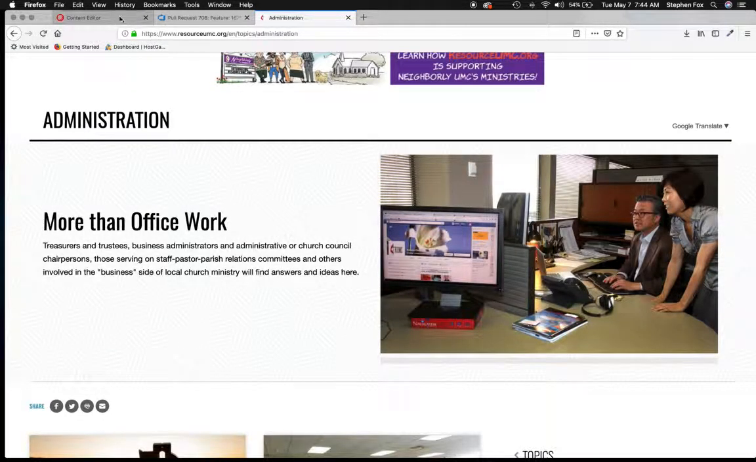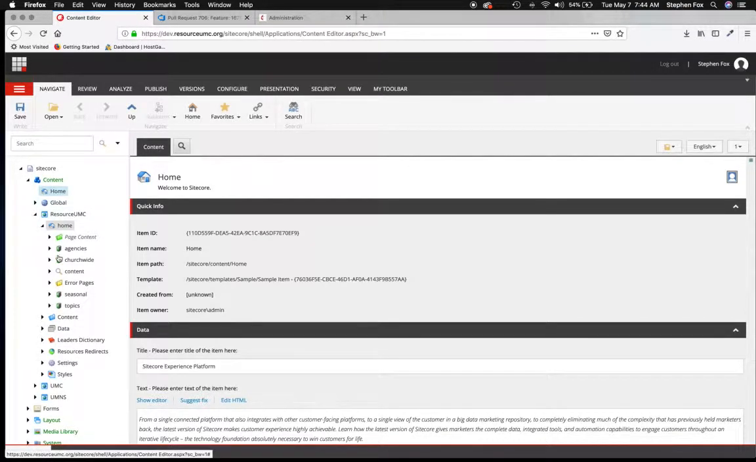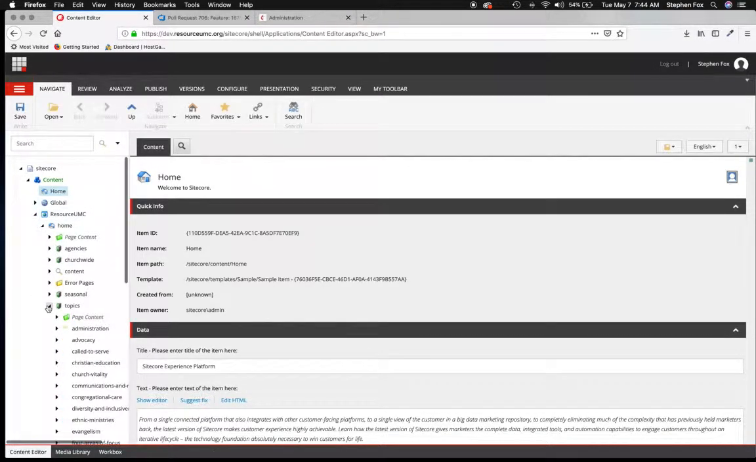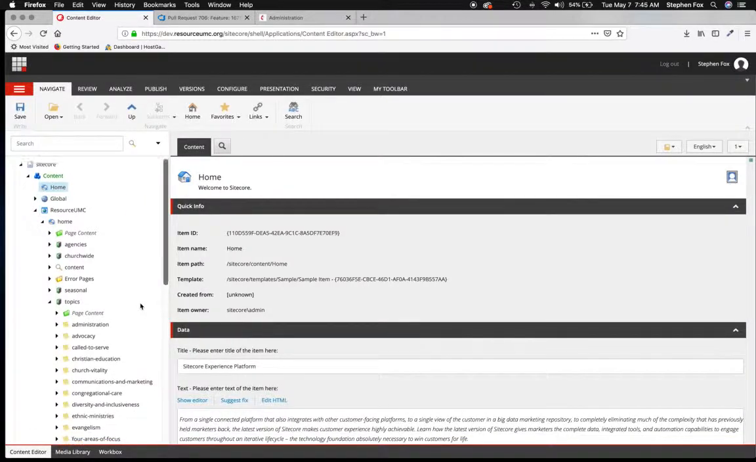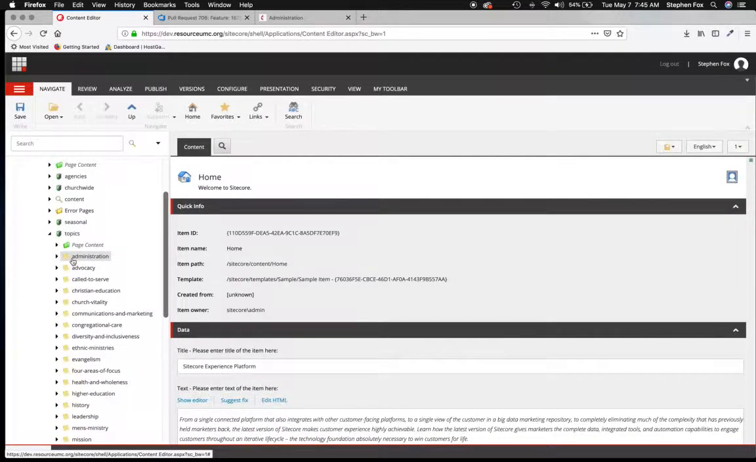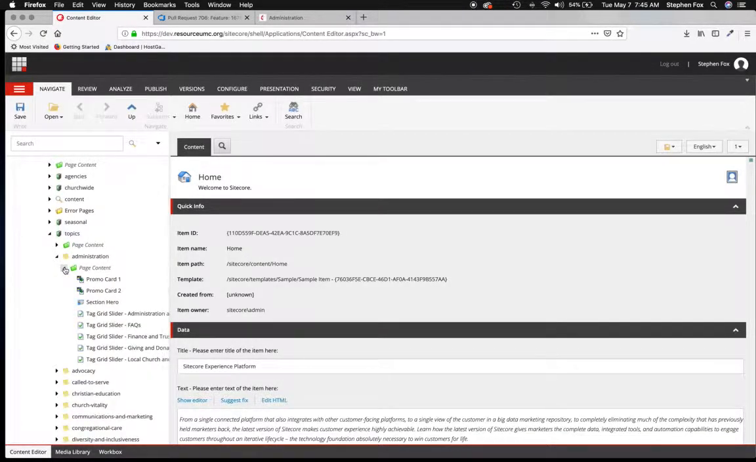So, just as an example, this particular page, administration, exists beneath topics on the resource site, right here in the administration directly beneath topics, and then there's that page content folder that all parent pages hold. Just to get into it a little more specifically, and we'll cover this more in other modules, the page content folder holds all the different pieces of the page. Those pieces are called components.